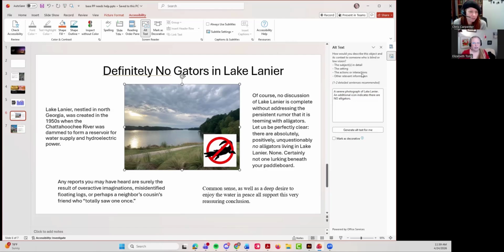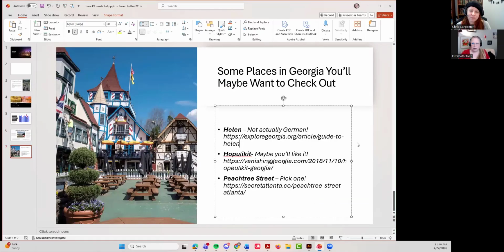What have you got for me? I'm excited. Okay. So, I wanted people to not just be in Atlanta and Lake Lanier, which are kind of close to each other, but I want them to explore more of the state. And so I chose a couple of spots in Georgia that people might want to go see. And to help them find out more information, I've included these links for them.